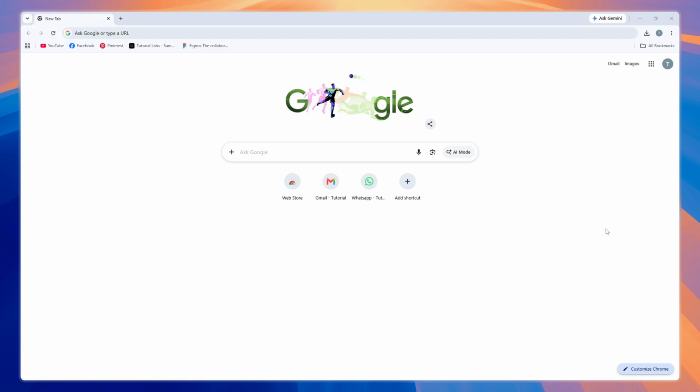Hey everyone, today I'm going to teach you how to manage Chrome tabs with Tab Manager Plus. Without any further ado, let's get started.